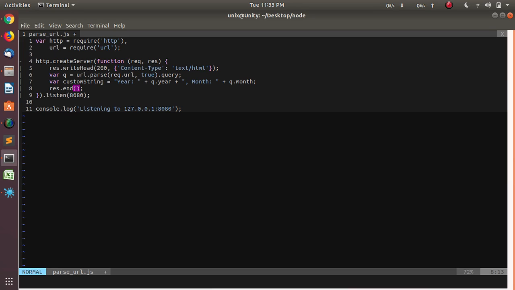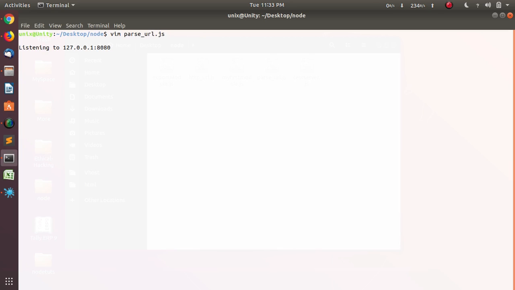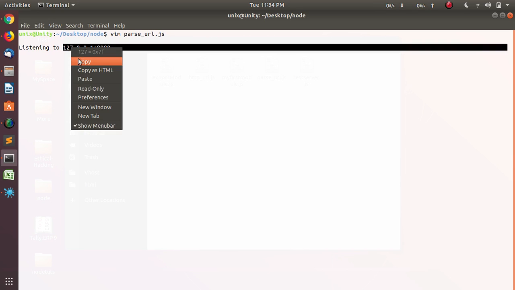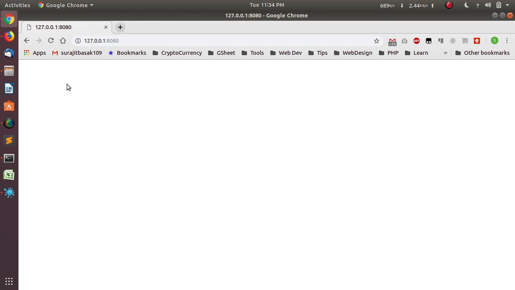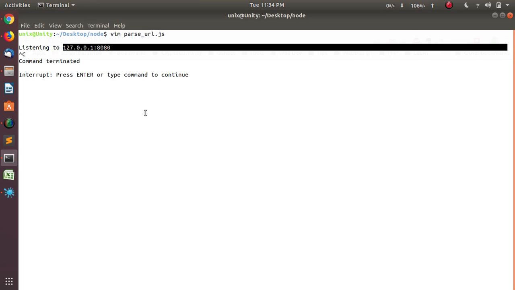Now I need to save this file, and I have saved this file. Now going to execute this script in our Node.js server with the current file as the argument, listening at 127.0.0.1 with our port number, and copying this to our browser and pasting it here. Right now you can see nothing because we didn't provide any output here, so we need to do this.